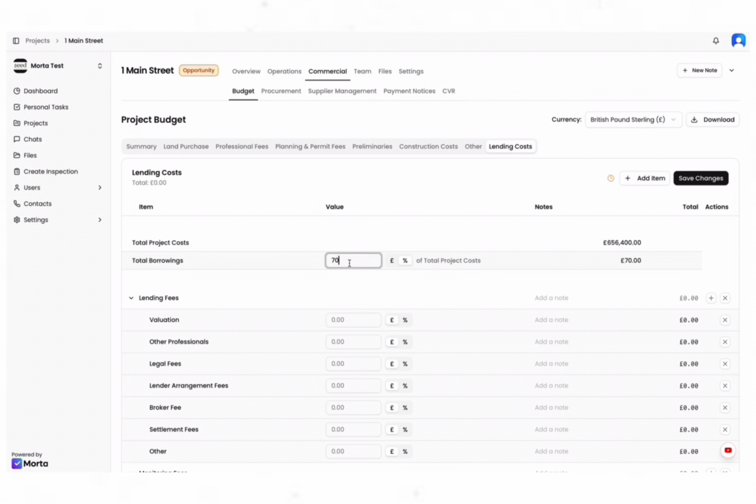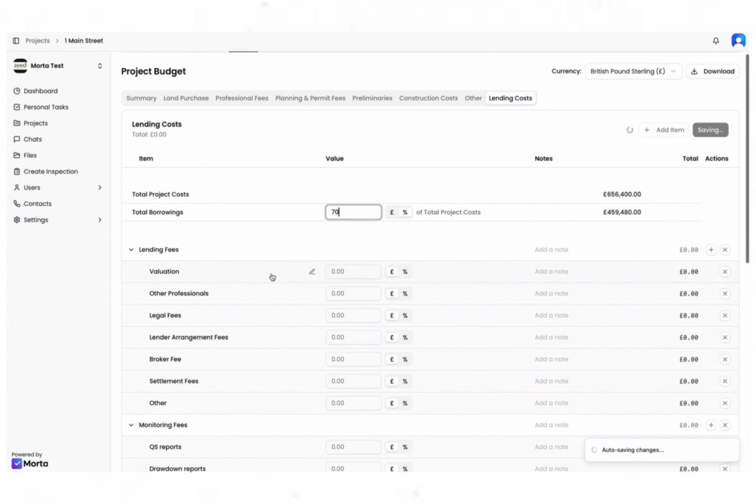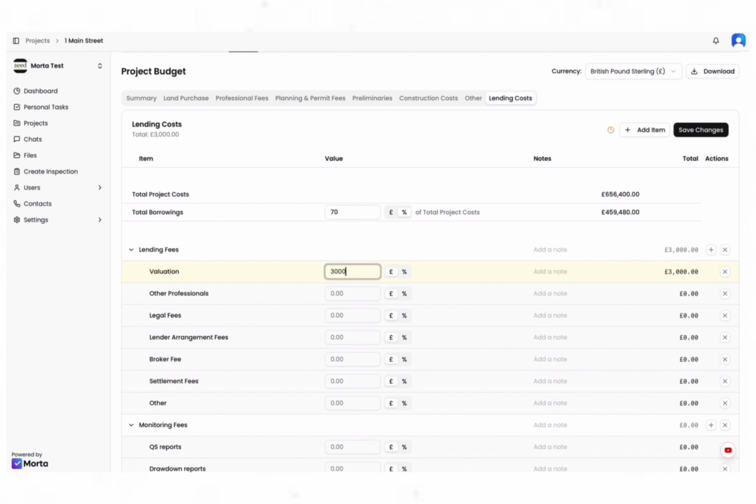I'll change that to percentage first, and we'll go 70%, and that works that out for you. That's your total loan amount. So you're going to look to borrow £459,480. And then below here you've got the additional costs that the lender charges you for their various items that they need to do. So this is outside of your interest rate. Let's say they need their valuer surveyor to go around and they charge £3,000.